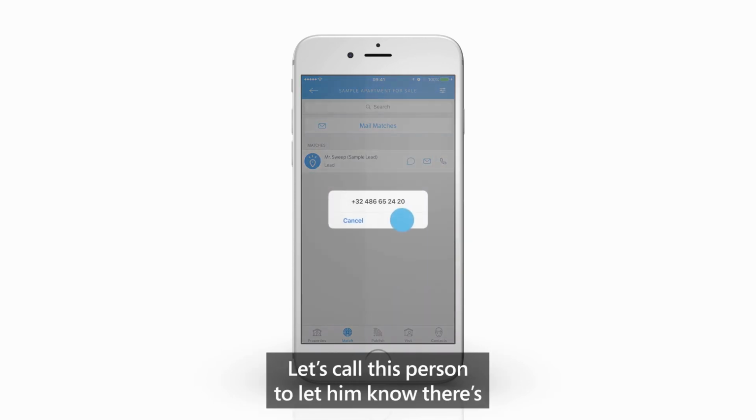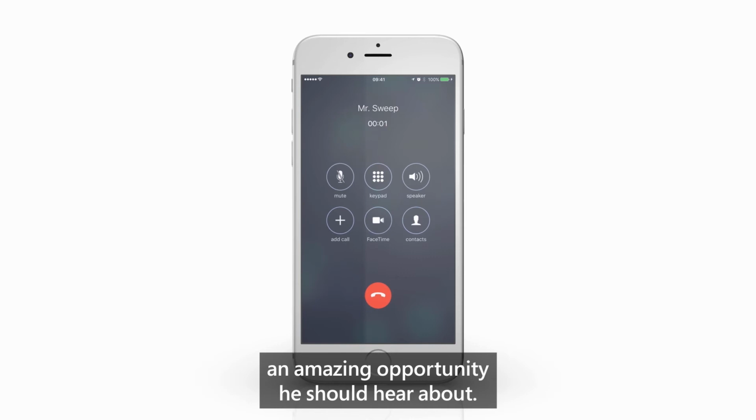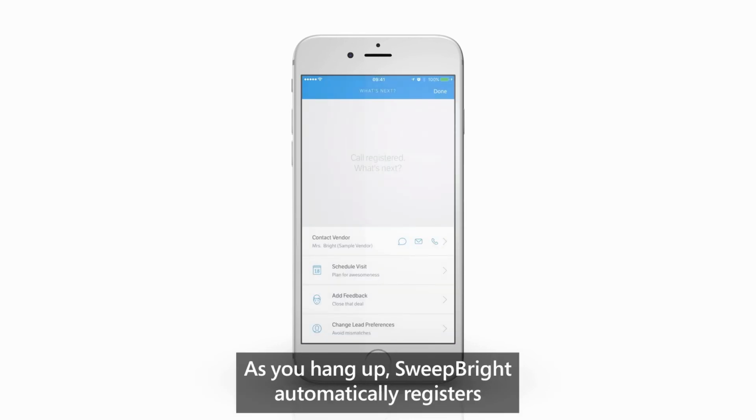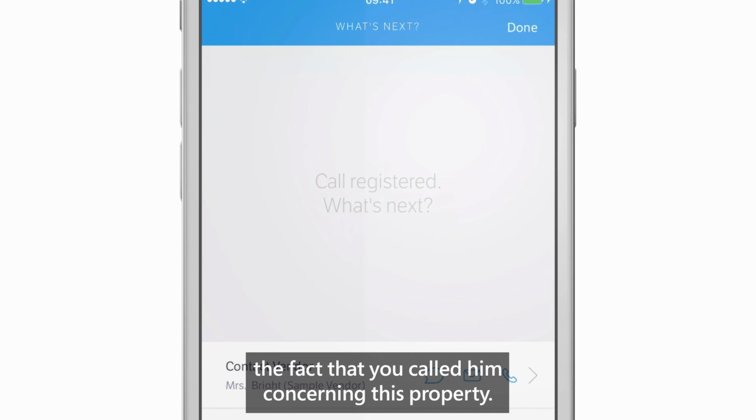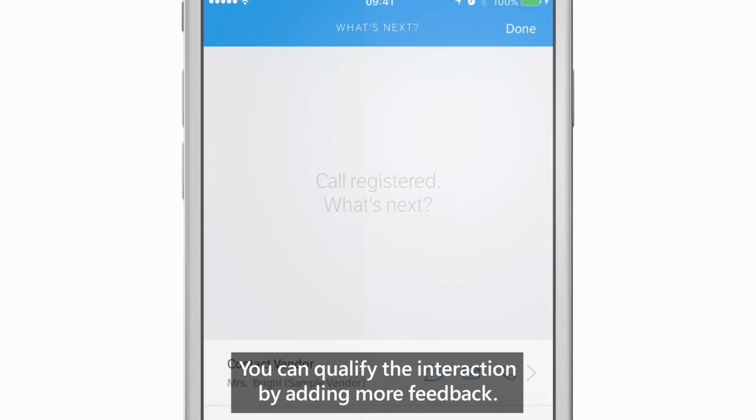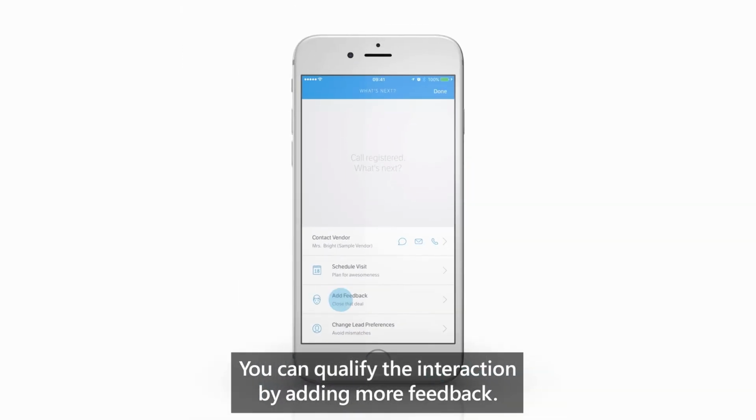Let's call this person to let him know there's an amazing opportunity he should hear about. As you hang up, SweepBright automatically registers the fact that you called him concerning this property. You can qualify the interaction by adding more feedback.